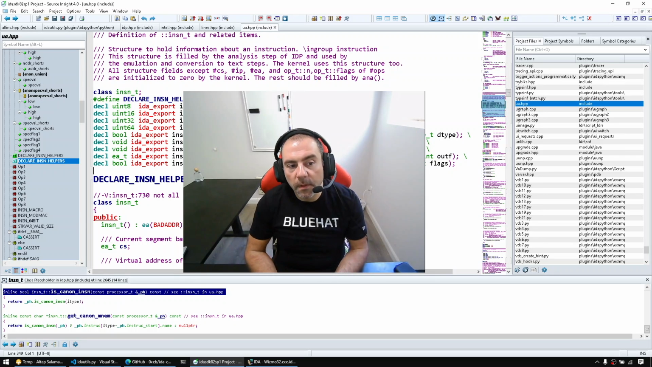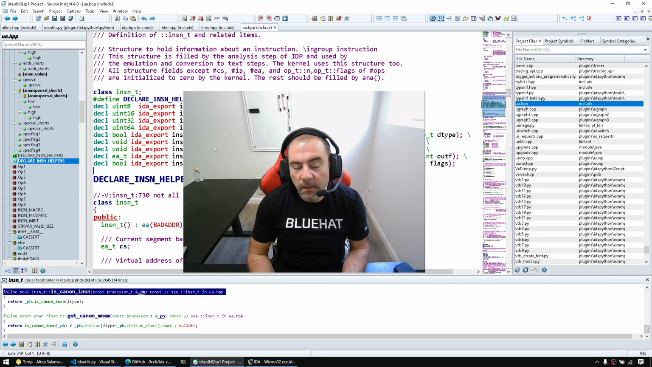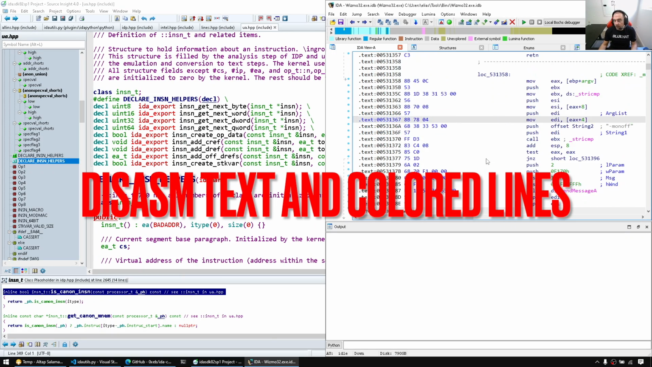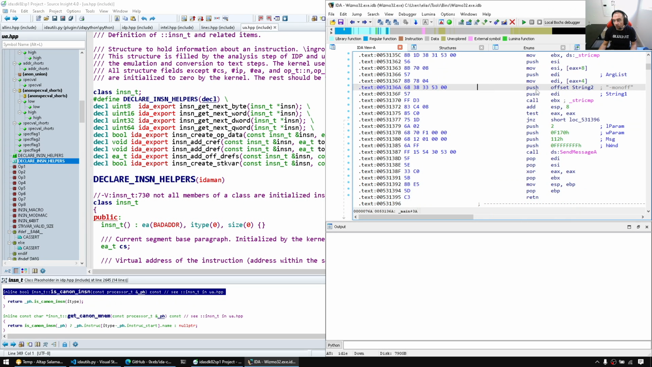In this episode, I'm going to be covering how to generate disassembly lines and how to work with instruction decoding, and what's the difference between the two aspects. Let's get started. Now, if we look at the regular disassembly window, what we see here are the colored lines of the disassembly lines. So these are already disassembly lines.